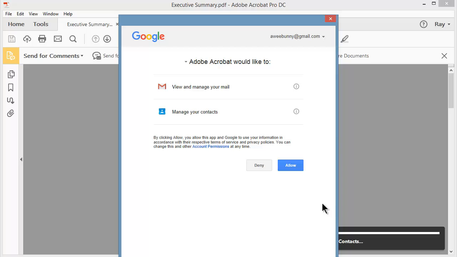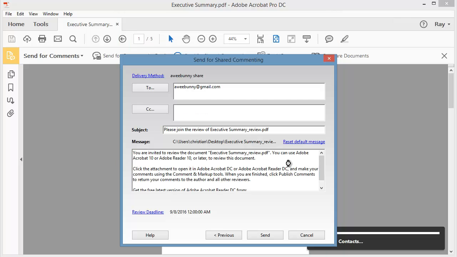Adobe's asking me if I would like to view and manage the email with my Google Mail, and yes, I'm going to go ahead and do that since I'm sending this message via Google to a Gmail user. So I'll click on Allow.